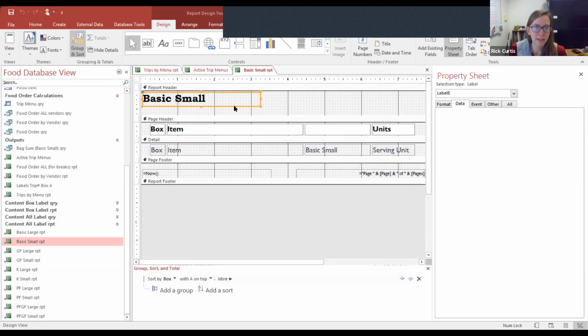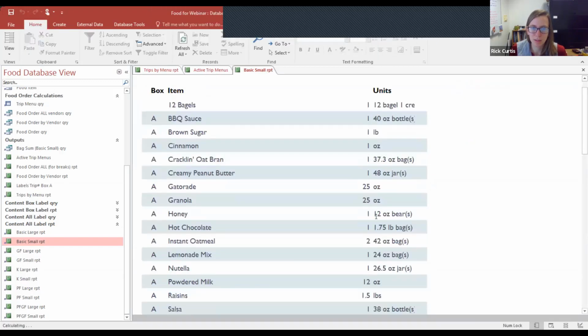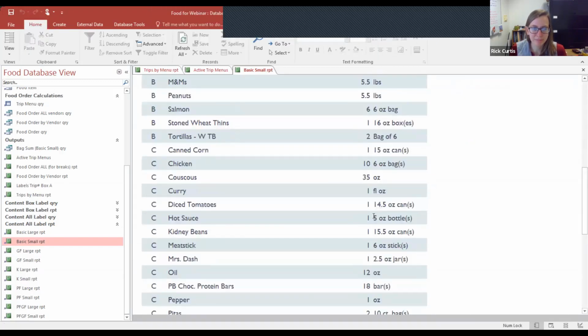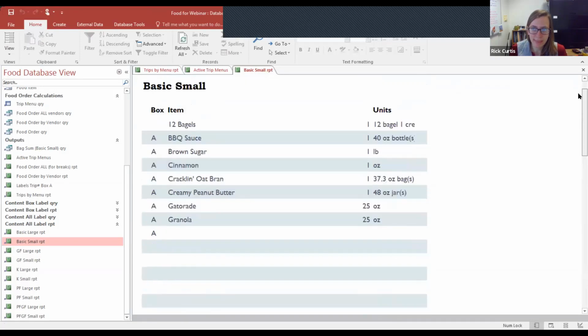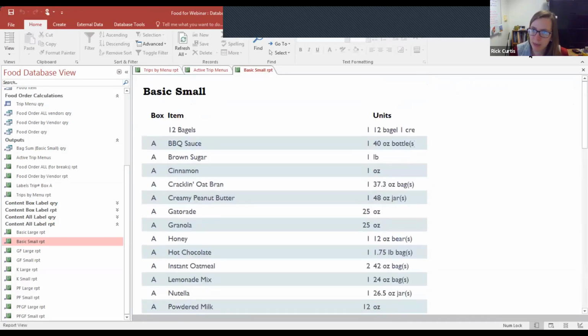I've just got a report header, a page header, and then I say, put in each item, the quantity, the serving units. You can pull in these columns from the query, do it until you run out of items, and then it turns out this beautiful PDFable spreadsheet. I think that's pretty much everything I wanted to initially cover.